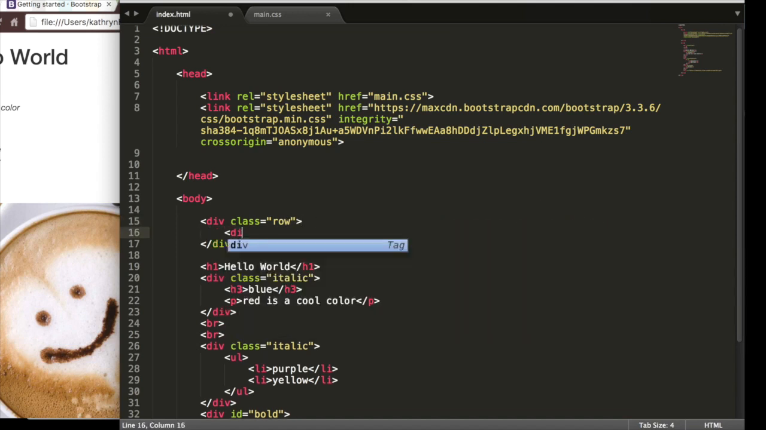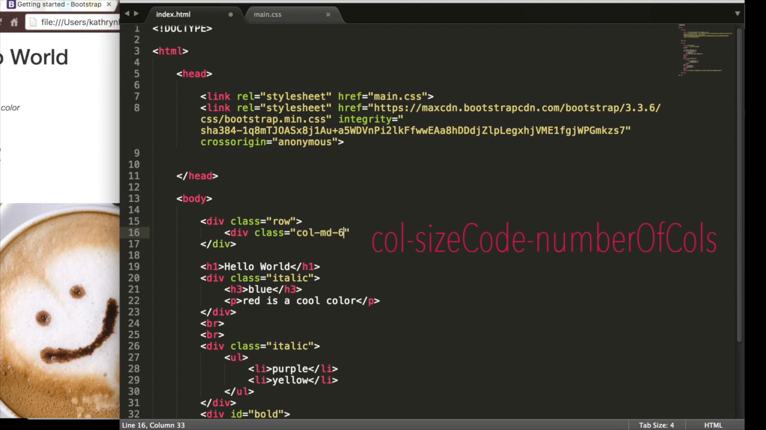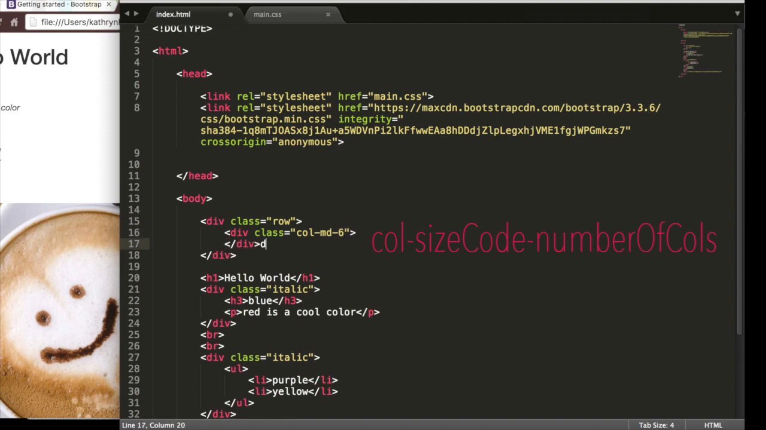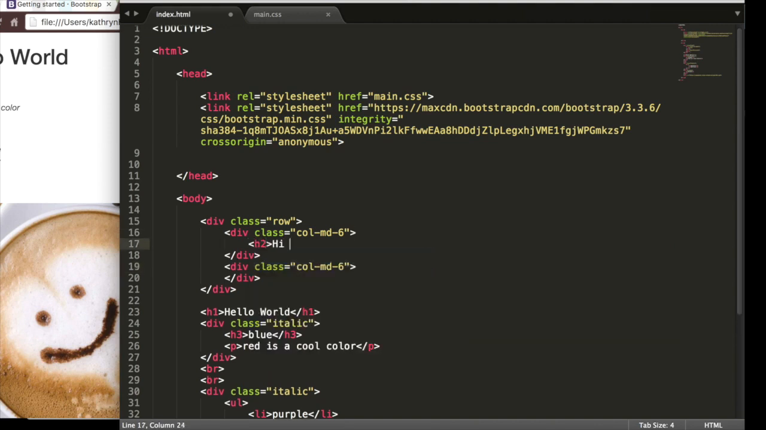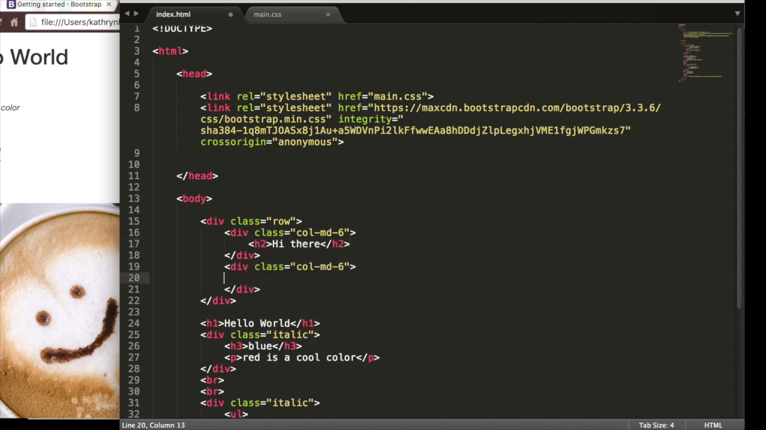Row is a class in Bootstrap that is already written for us, so we don't even need to worry about it. And then we'll have div class, and we'll say col-md-6. And this is basically saying have a column that goes on a medium-sized screen, and it will be 6 columns in length. And so we will close this div and then copy this because we want 2 different columns, each 6 columns in length out of the 12 columns that take up the whole screen. And then inside of these we'll have our header 2s. One will say hi there. The other will say hello.